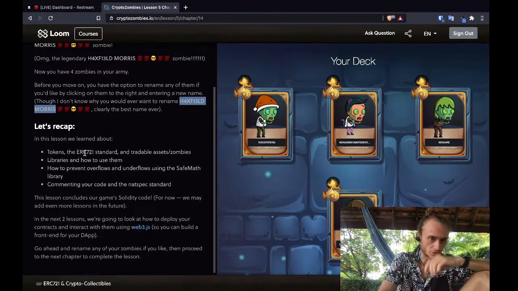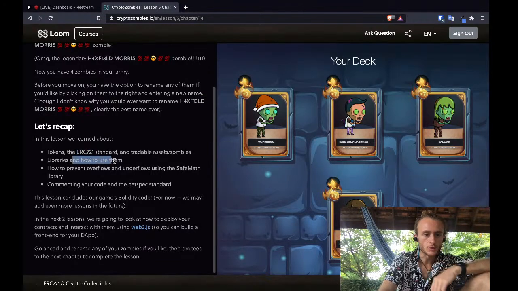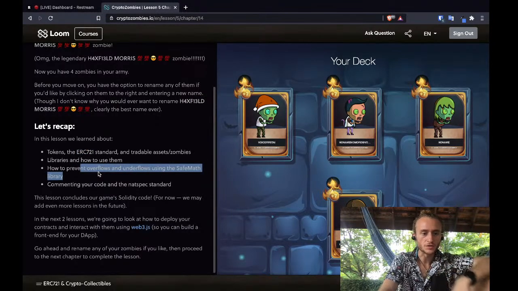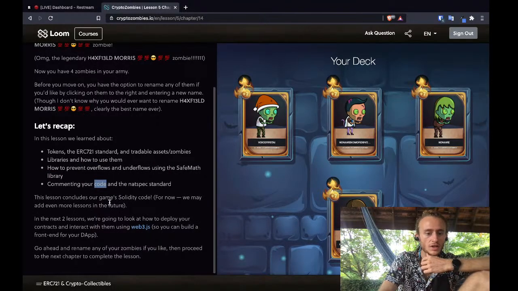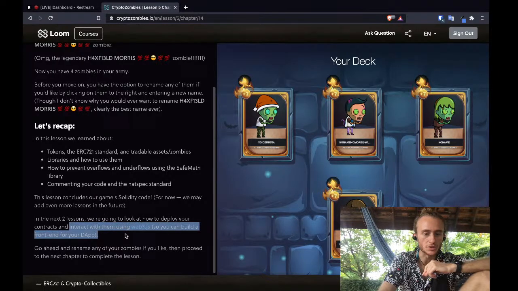In this lesson, we learned about tokens, libraries, how to prevent overflows and underflows, and commenting your code. This lesson concludes our game's Solidity code. For now, we may even add more lessons in the future. In the next 2 lessons, we're going to look at how to deploy your contracts and interact with them using Web3.js so you can build a front end for your dApp. Go ahead and rename any of your zombies if you'd like, then proceed to the next chapter to complete the lesson.